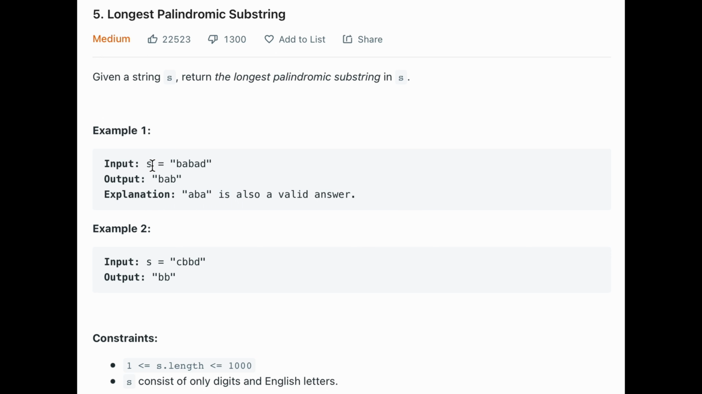We can also ask whether the string is just lowercase characters, or whether it can contain uppercase, special characters, or even spaces. We can find here that S consists only of digits and English letters. So it contains lowercase, uppercase, as well as numbers, but it will not contain special characters or space characters. We understand the problem, so next we will go to the planning and matching step.